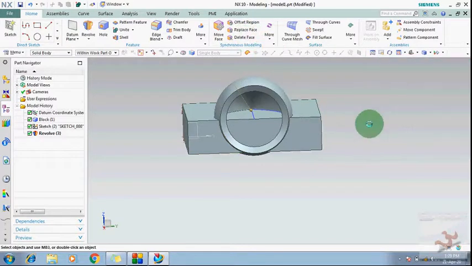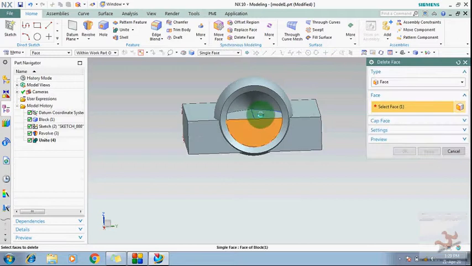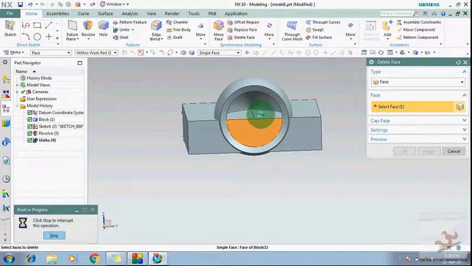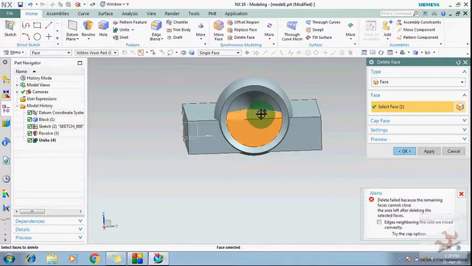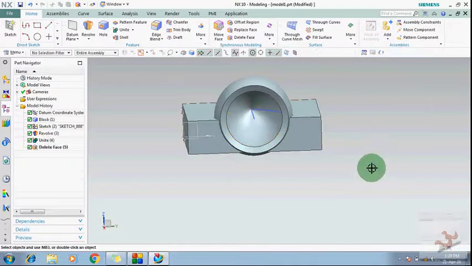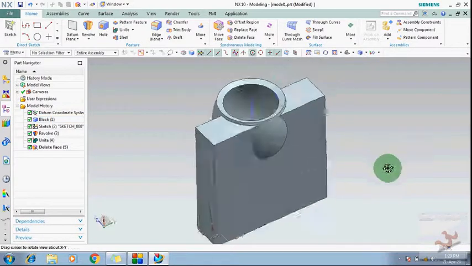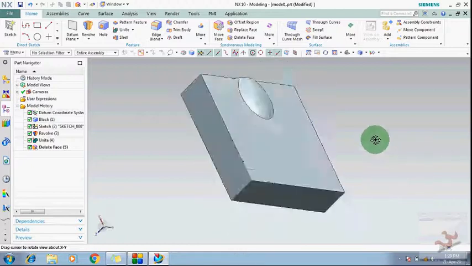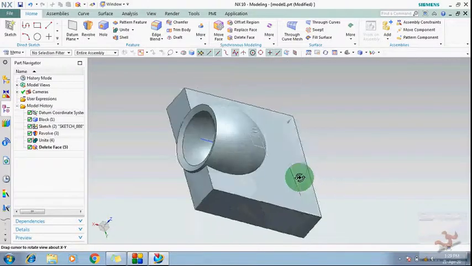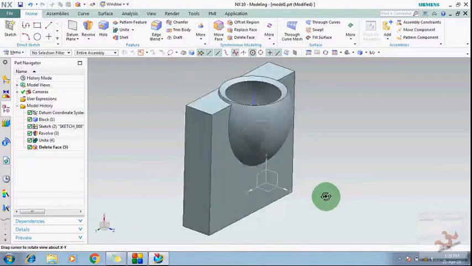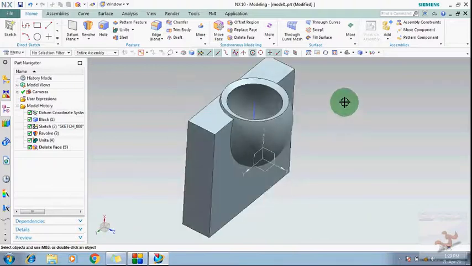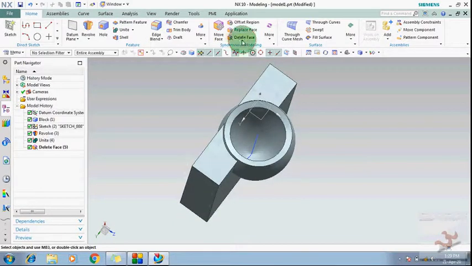Suppose that you can perform these commands accordingly. Suppose that I want to delete this inner face, then I have to select all the faces. Okay, you can see here I have deleted this face. Okay, this body, this block body's face inside this circular conic body, I have deleted. So according to this, you can use the delete command, delete face.